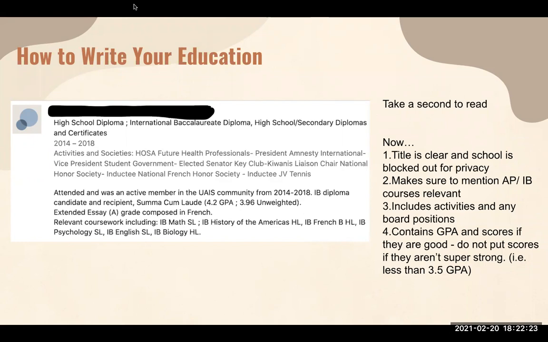So what we have here is the title and the school are blocked out again, but it mentions some good things that it does, is that it mentions any courses that are relevant. So for here, because it's high school, you have AP and IB courses that the student has taken. And so if you were in college, it would be relevant courses that you took in college for that section. And then it includes any activities and societies that this person is involved in. And it talks about what positions that they hold.